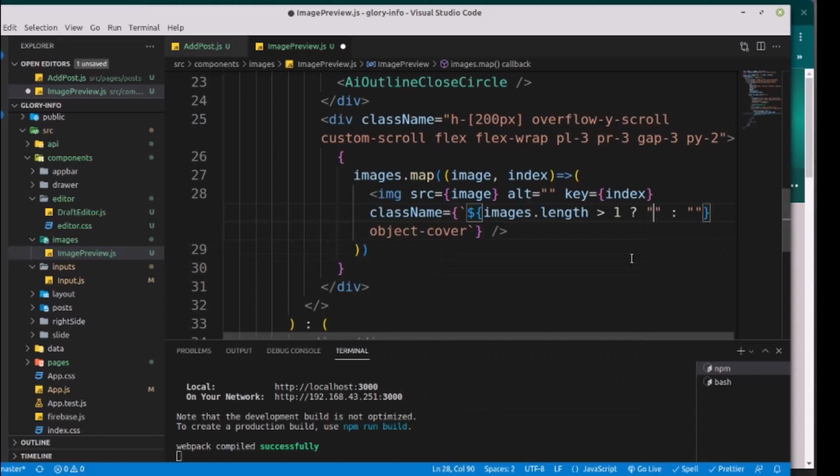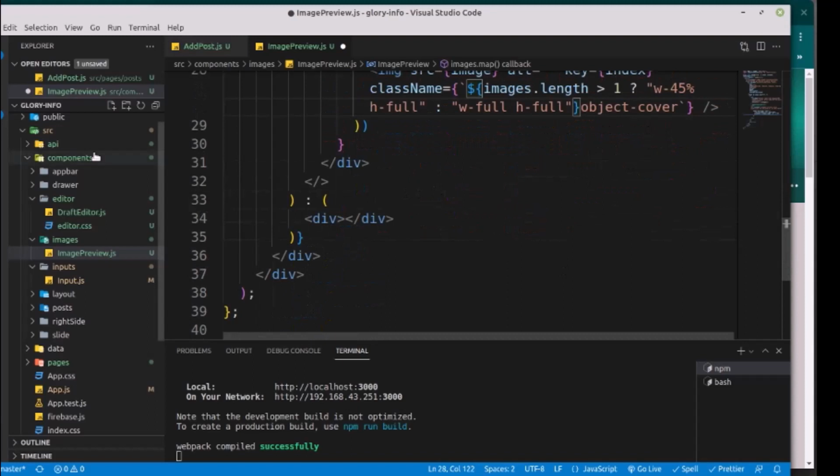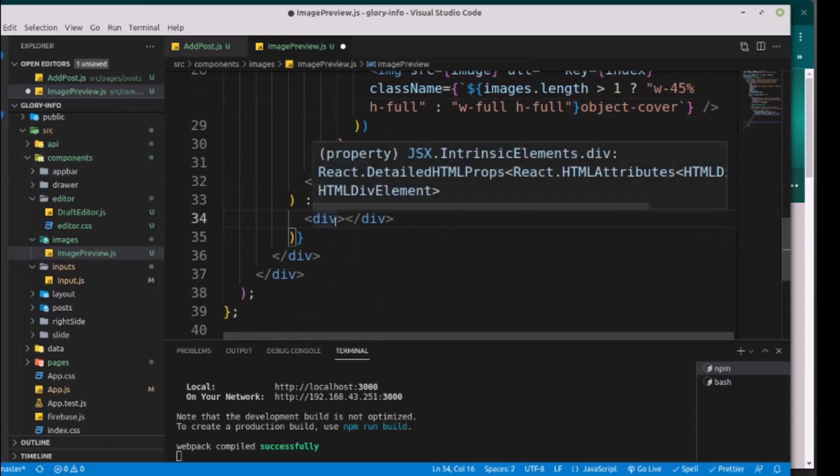We want the width to be 48%, the height full, but if it is not one image, we want the width to be full. If it is only one image, we want the width and the height to be full also. But what if there is no image? That means we have not yet selected the image. So this div should be returned.